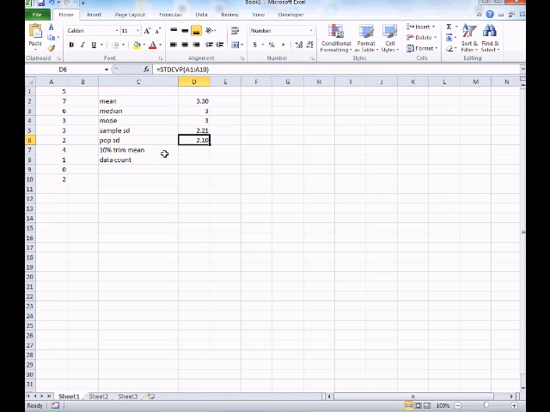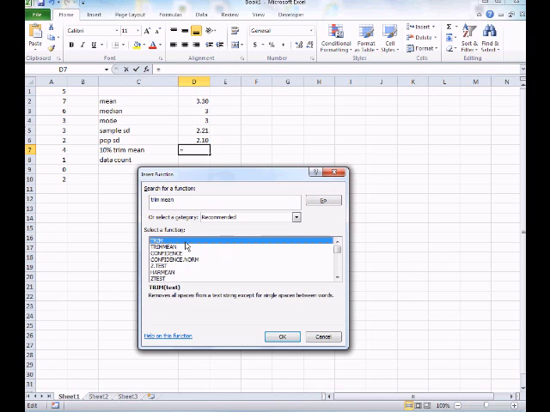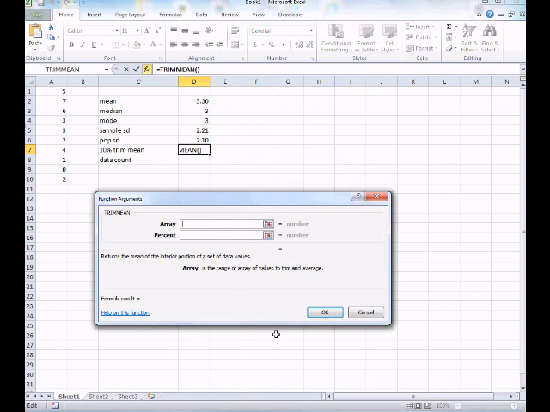Okay, now 10% trim. Click on this box. Hit the FX button. Now 10% trim, you're going to have to look at the top of page 30. How do I type that one in? 10% trim mean. Well, let's just try to type in trim mean and see what happens. And there is a trim mean button here. I'm typing in trim mean. I hit OK.